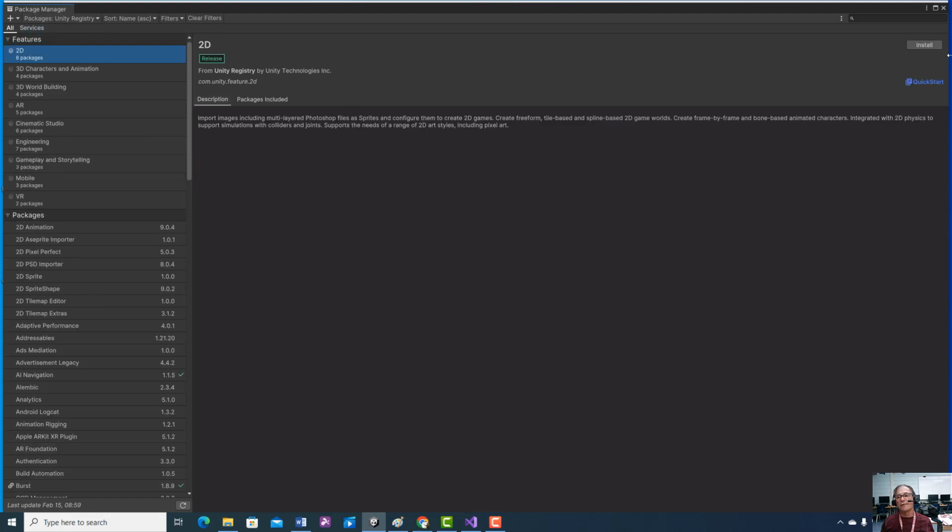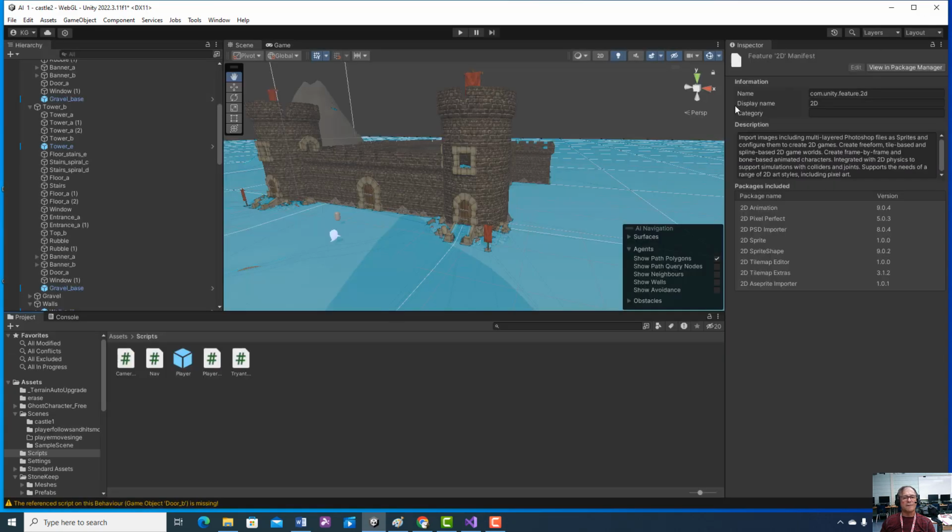Make sure they're installed. And then we also found a couple of times we needed to install the input system a couple times. Even though it said it was installed, it didn't really activate. So sometimes we had to remove it and reinstall it. Sometimes when you close the project, it would then come up and then install. So you may have to do that.